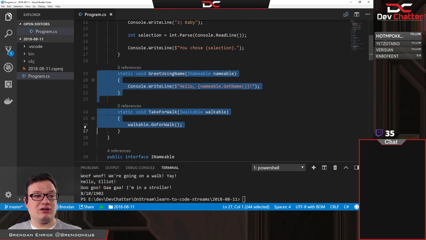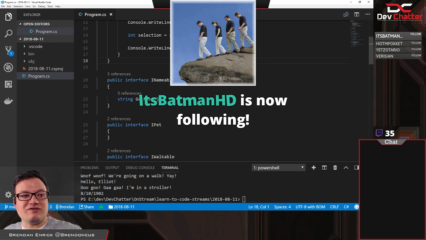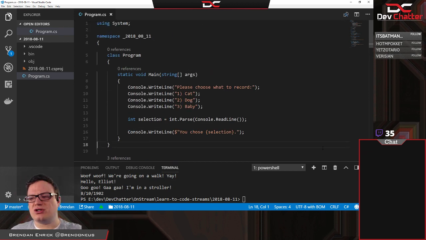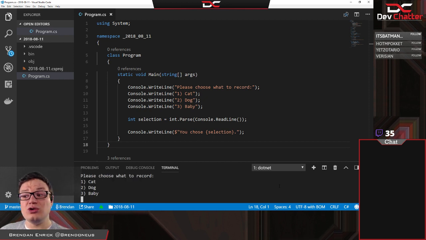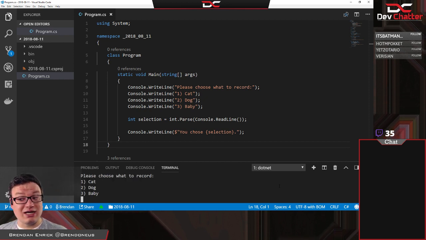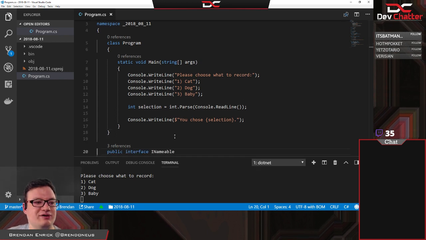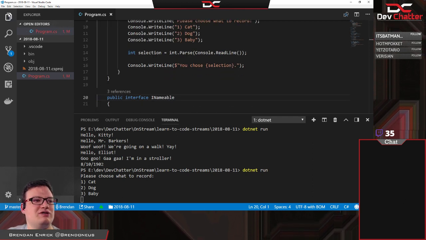Now, remember, I still have in here my interfaces and my classes. So I still have all that code down there, a whole bunch of code. When I go ahead and run this, that code isn't being used because I haven't created those types, I haven't created those objects. It's there, but I'm not calling it. So it prints out this message that we told it to. It says, please choose what to record: cat, dog, baby. And, whoops, it helps if you click down here.